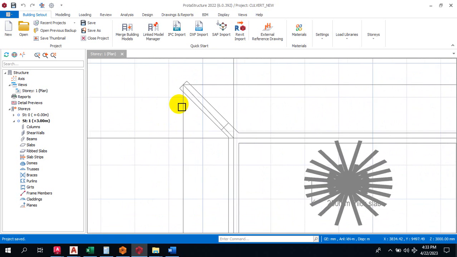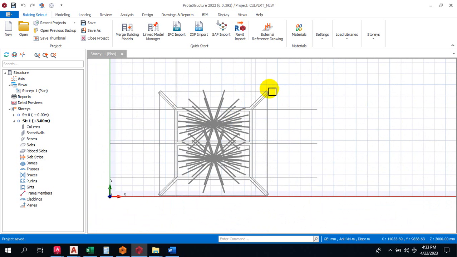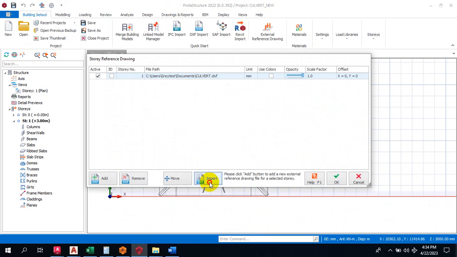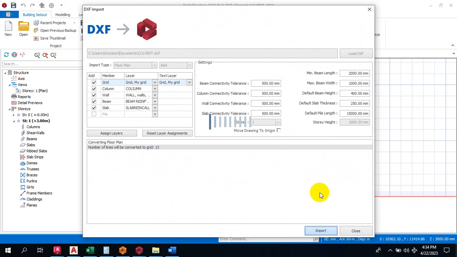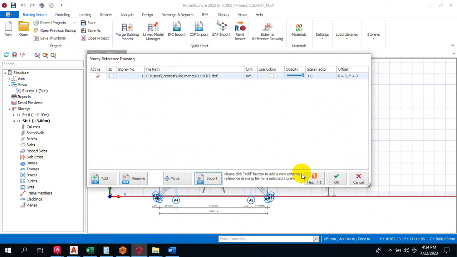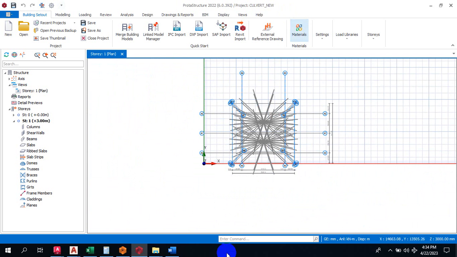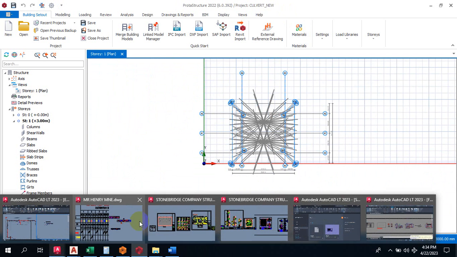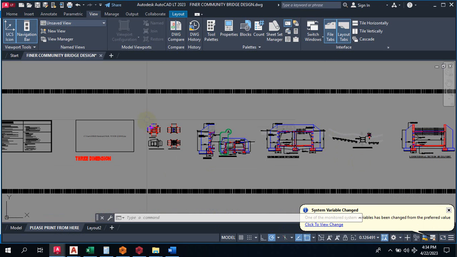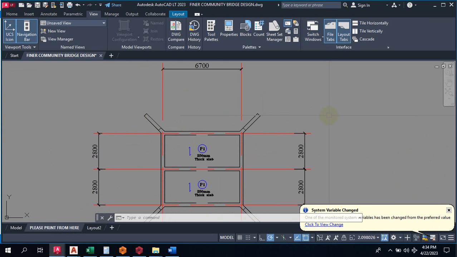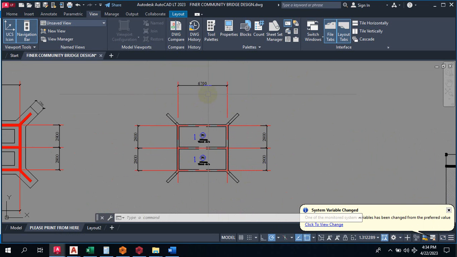So you can see here now I have my axis. I think something is wrong. Click on import, and I'll click on import. So those axes were not imported. Okay, so it is imported now. This is exactly what I used here, which is this from my AutoCAD. So I already have this, so this is exactly what I imported.